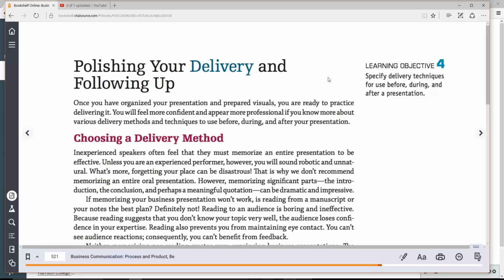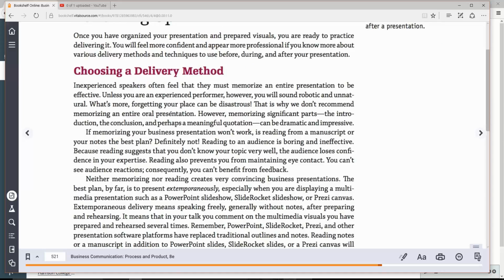Polishing up your delivery and follow-up. Choosing a delivery technique. Inexperienced speakers may often feel like they have to memorize the entire presentation. No. Forgetting your place can be disastrous. That's why we don't recommend it, because when you get nervous, your brain kind of goes on vacation sometimes.